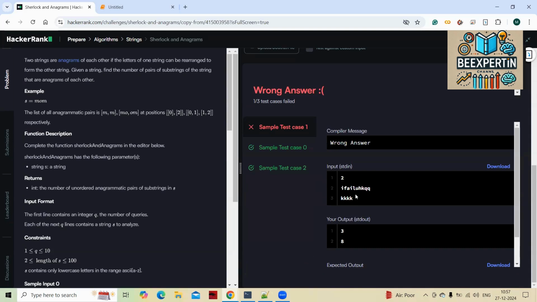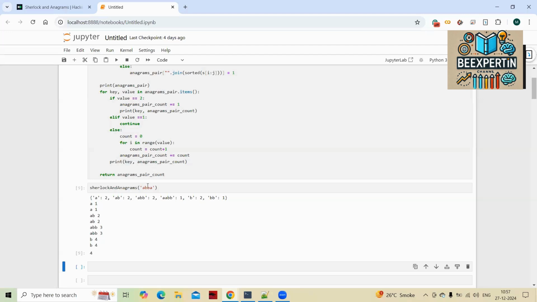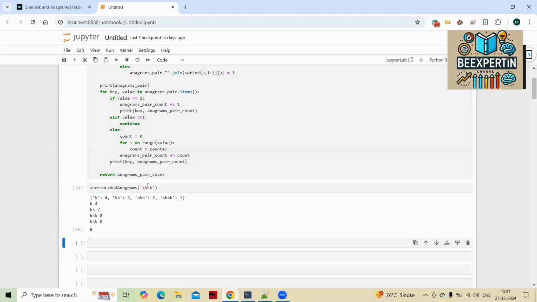We still have one error. Okay, let's debug this part. We have your output 3 and 8, expected output 3 and 10. So it didn't work for this part. Let's go to the group again and see what it is coming. We have K as 3, K as 2. So here we will have 6. Here we should have 6, 3 to 5, and then 6.